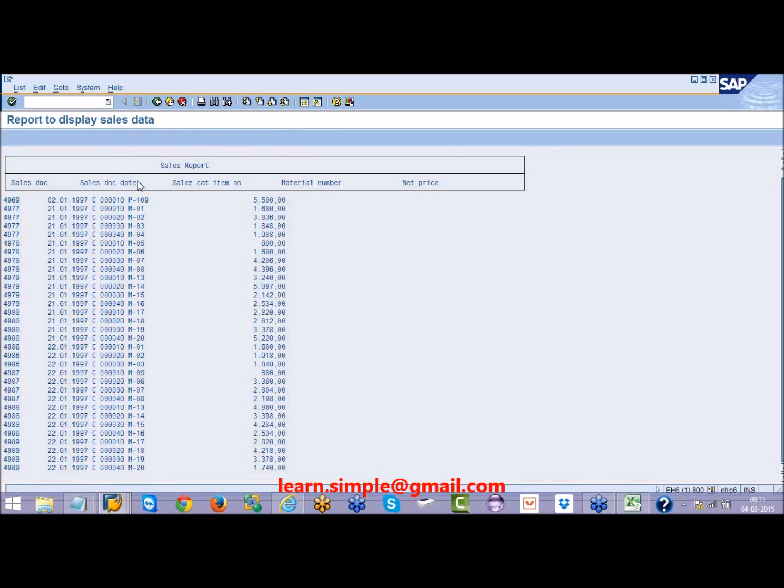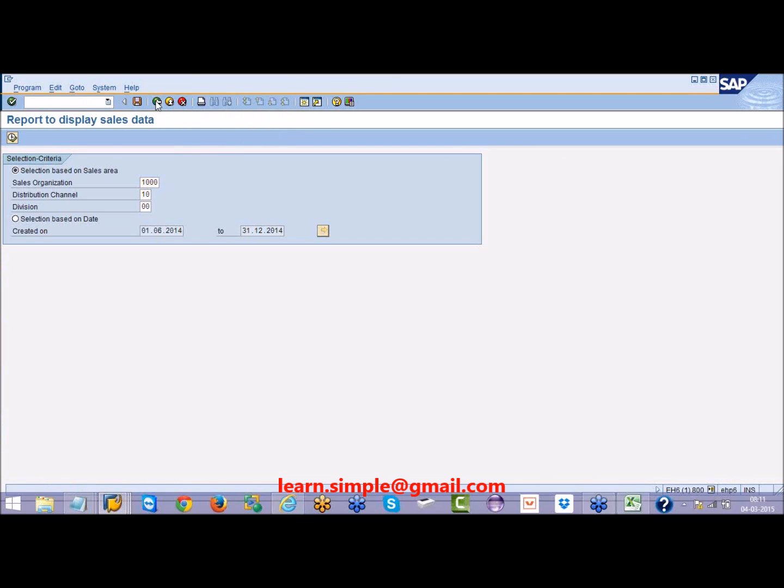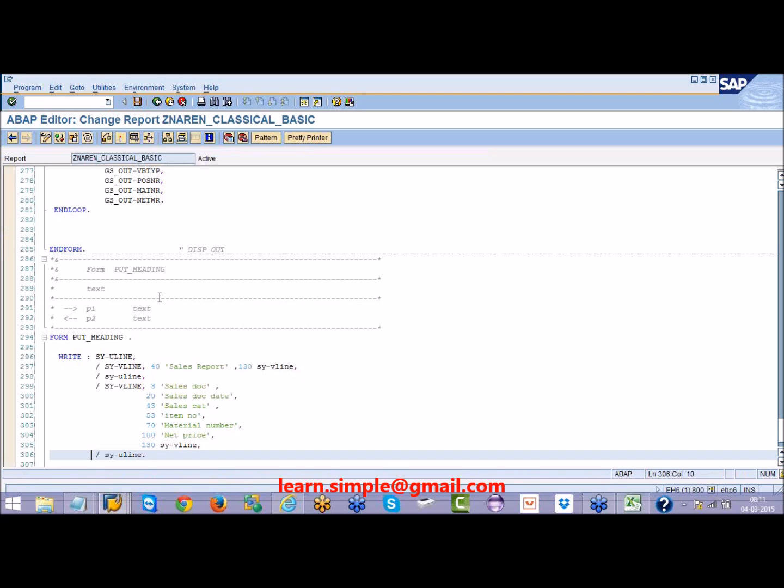So now you see your headings are visible properly in the proper places. Now what I want is the sales document number should appear below the sales document heading, and the date, category, item number, all these things should appear below the headings, right? How can I do that? Actually, where are the right statements which are displaying the content?